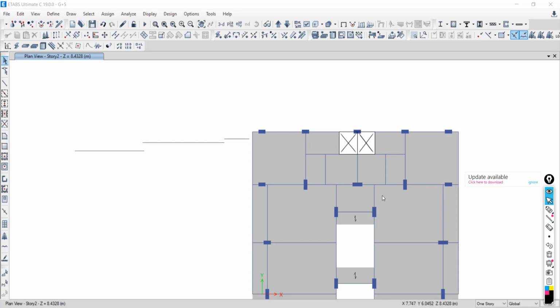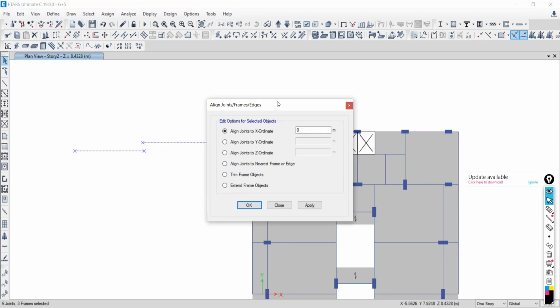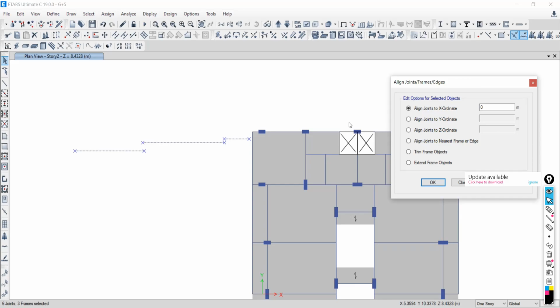Keep in mind. Now I want to keep all these beams in the same alignment, along the same line. How can I do this? First select the complete frame along with its joints, all the frames along with end joints. Then go to Edit. In the Edit option you will find Align Joint and Frame. Check this option.